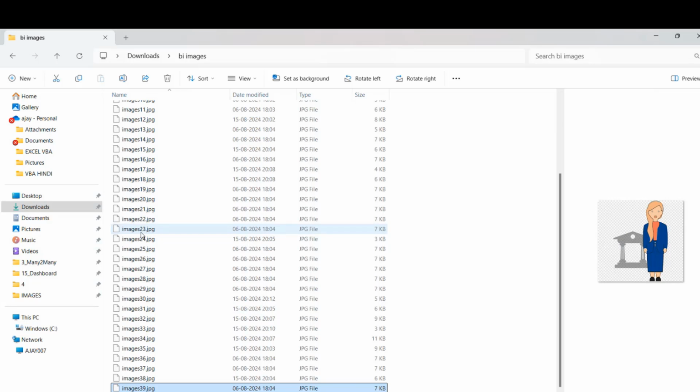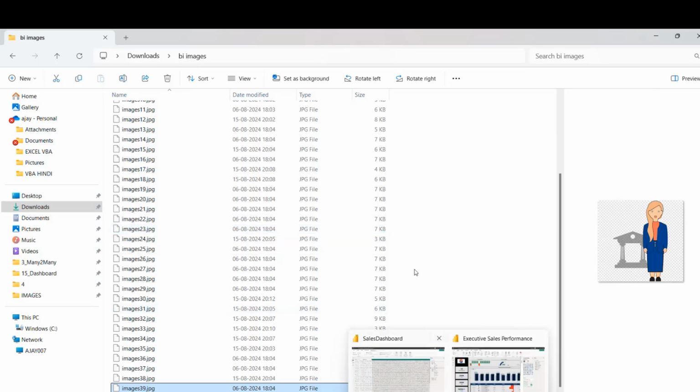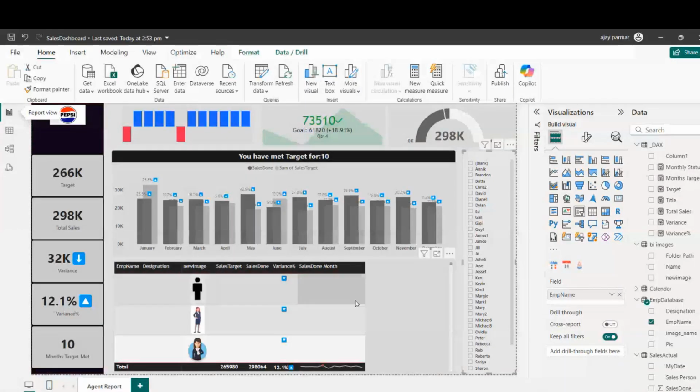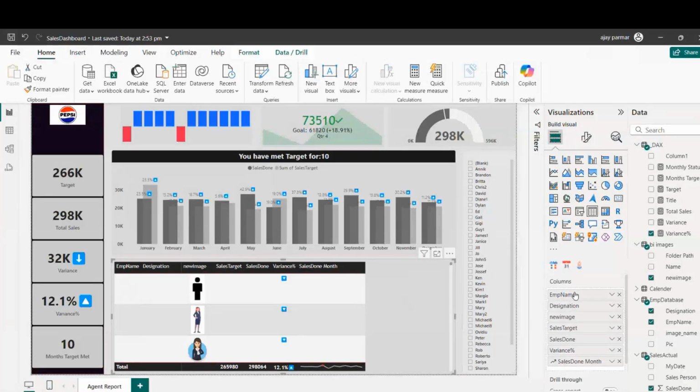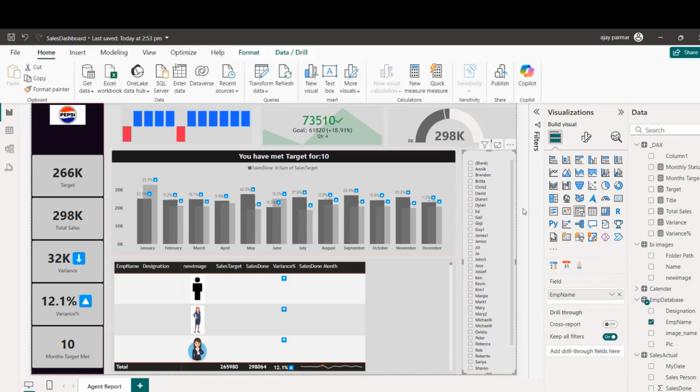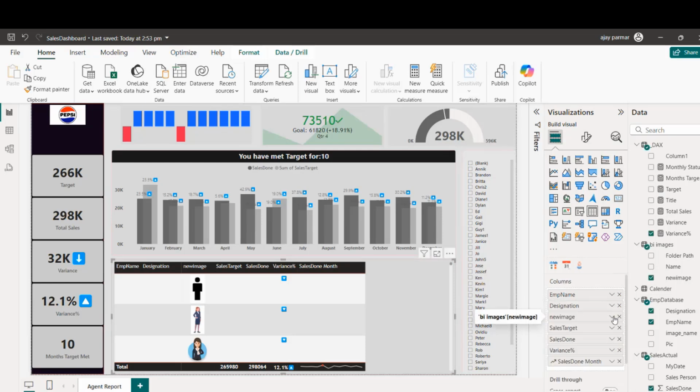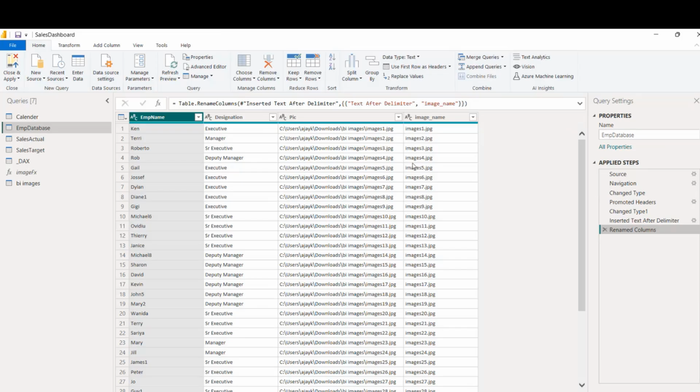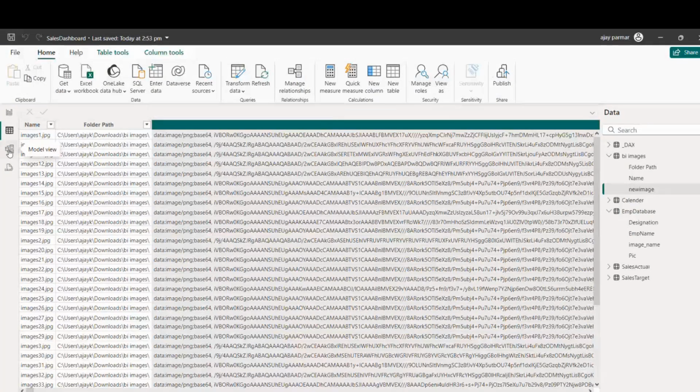We cannot apply any aggregation on the image, plus or minus, isn't it? So it seems like this is the problem, or maybe something else. Let's see. Employee name is coming from here, correct? Because remember, the filters always come from the one side of the relationship, the table which has the one side. So the employee database is fine. This is also fine. So if I go into the new image, it's a matter. It should be one to one, isn't it? It should be one to one.